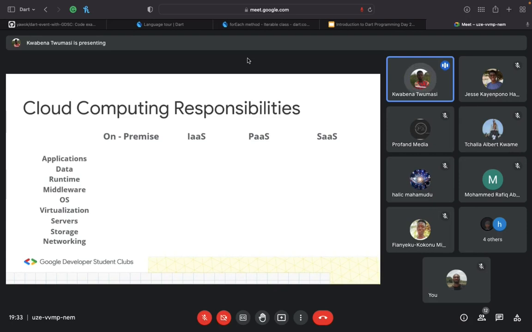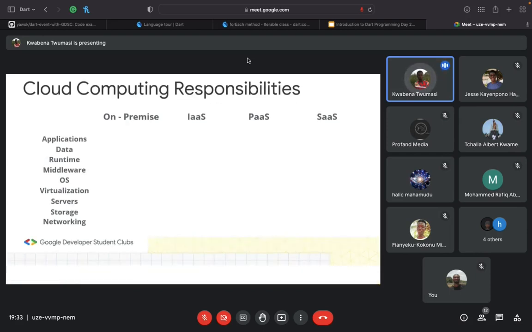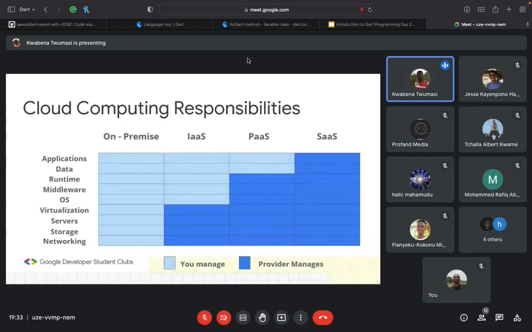So we are going to compare all the services with these responsibilities I've listed here. We're going to compare between the on-premise, that is the data center, and the IaaS, the PaaS, and then the SaaS. I gave a very basic diagram that I want all of us to follow. The key is beneath us. The ones in the light blue means that you are the one going to manage it. The one in the dark blue means the service provider is the one going to manage it for you.